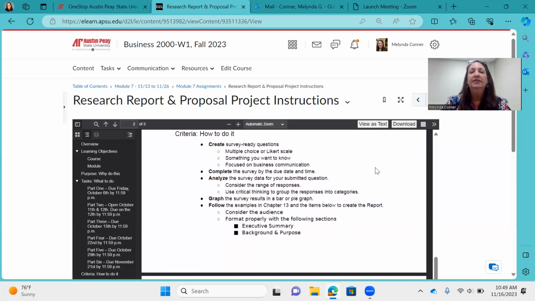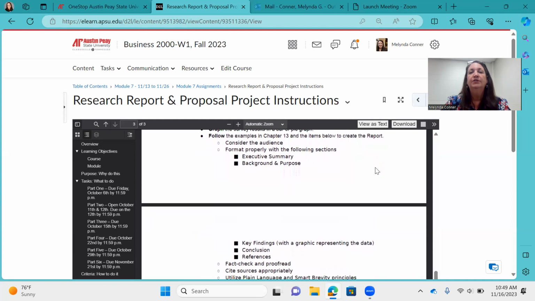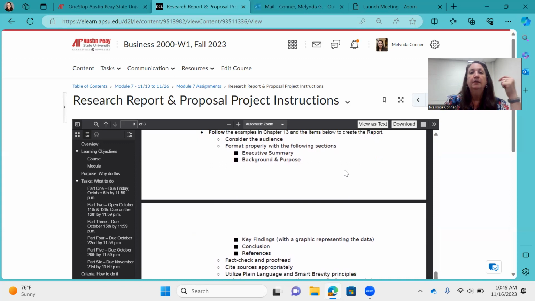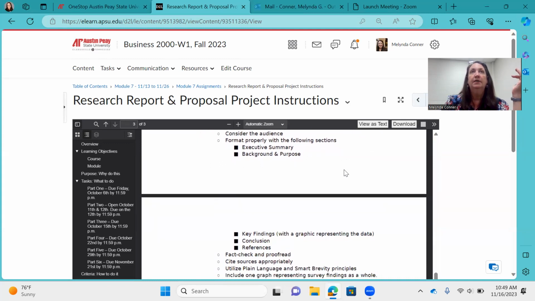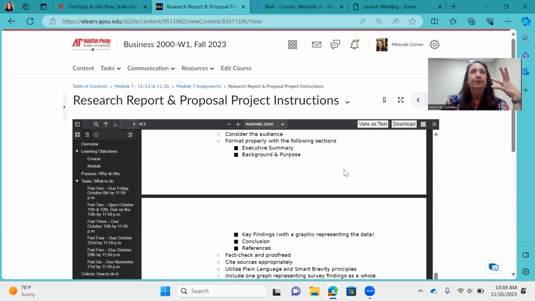Okay. Now in the criteria, we talk about how to do it. So down here, follow the examples in chapter 13. You read chapters 12 and 13 last module. Those are what are going to inform your research proposal and your research report. So make sure you're considering what audience you're presenting to, which for the report is the APSU College of Business, and it might be the curriculum committee. We'll go over that in just a second because I've got that in notes.